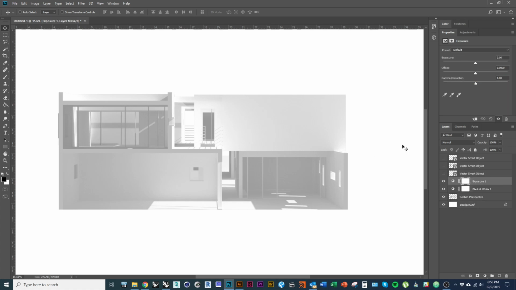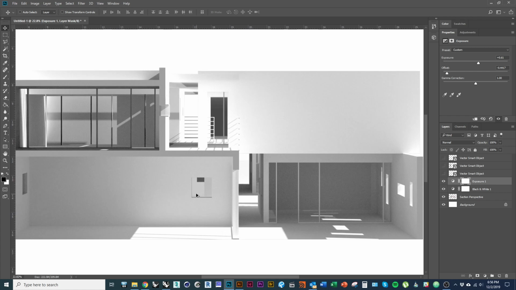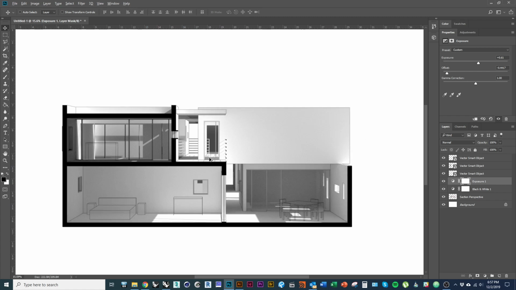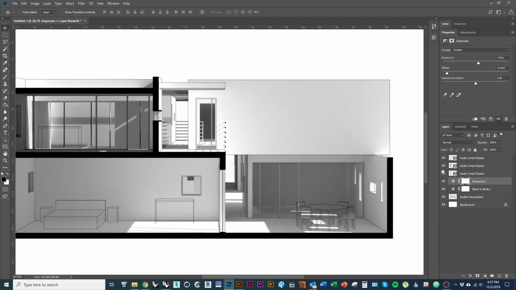grab an exposure and just kind of bring up the contrast here. Should help us get more definition out of the image. Again, we want to make sure that the dark areas aren't too dark, the light areas aren't too light, but the line drawing will help with some of that. That looks pretty good. Okay, yeah, so once I've done that, I can turn the rest of my layers back on here.